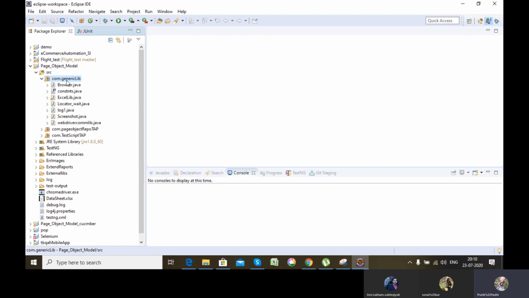So this is independent of the application which you are automating. The first is the generic library, so it contains Selenium specific functions. You can design a framework in your own way also. It all depends on yourself, how you design, how you think, how you implement it. This is the basic idea I'm giving of how to proceed with page object model.